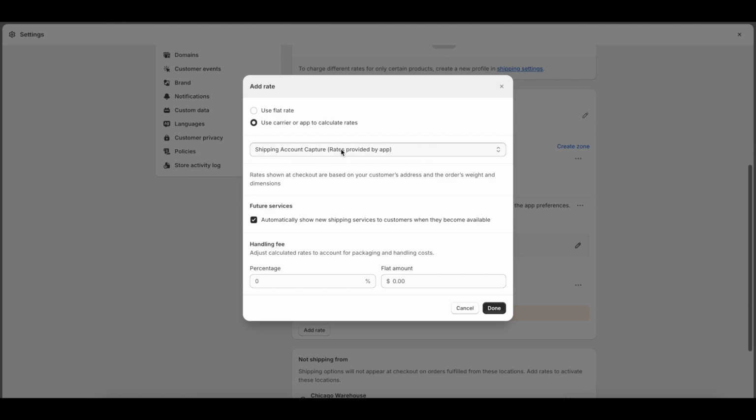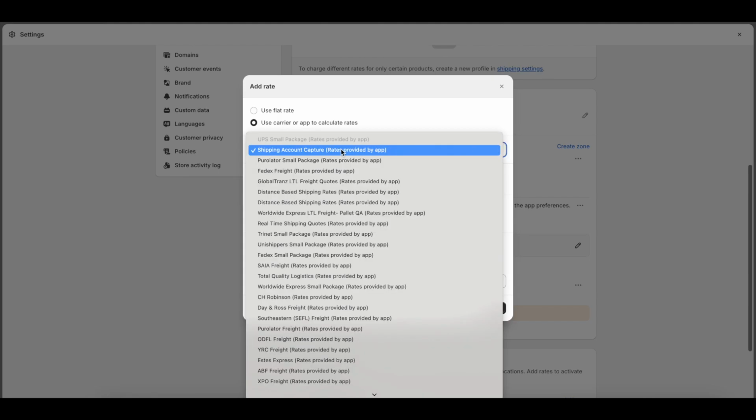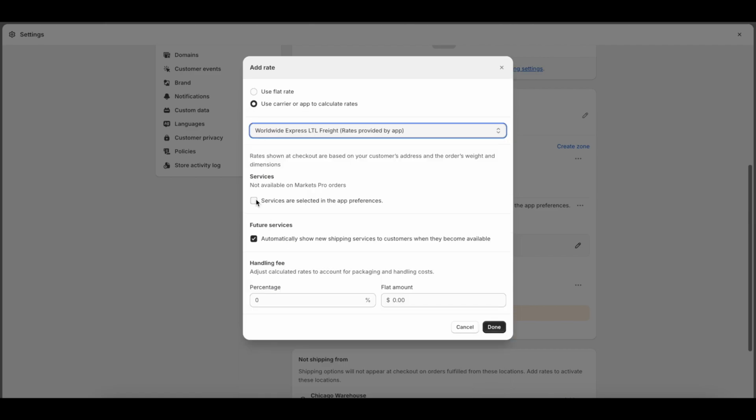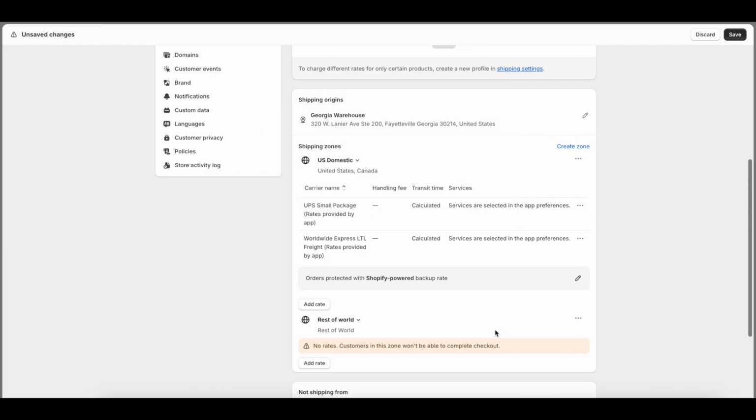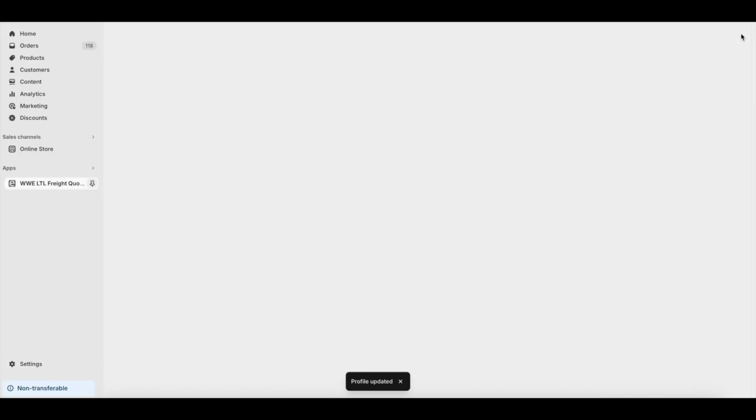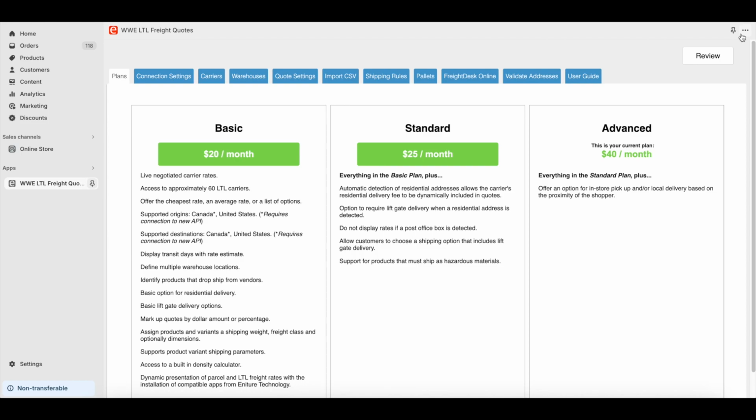Select the Worldwide Express LTL Freight Quotes app from the list. Make sure all of the checkboxes on this page are enabled before clicking the Done button. Click the Save button at the top right-hand corner of your browser window, and then exit back to the Shopify admin menu. Now we'll configure the app.